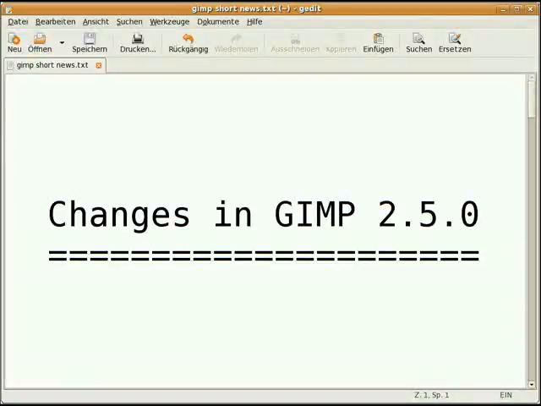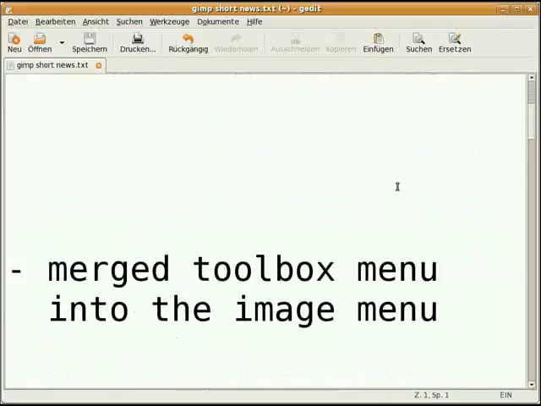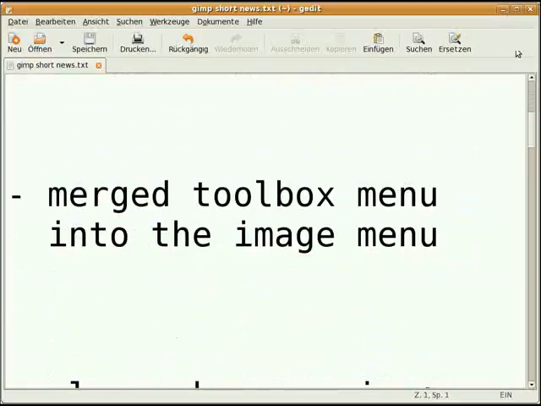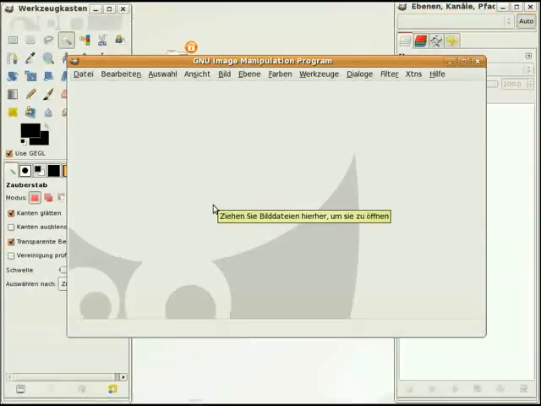This is definitely no stable version, so don't try it for productive work. The toolbox menu has been merged into the image menu. This gap here will be closed, I hope. There's always an image window around. You never have to guess where your images are. I think this design will improve in the future.